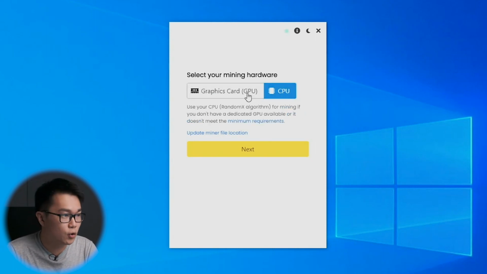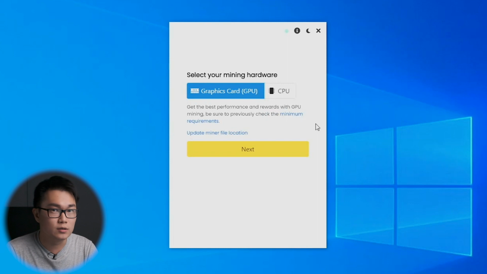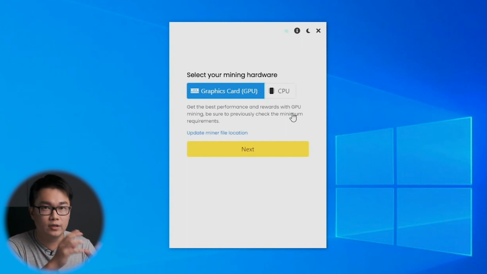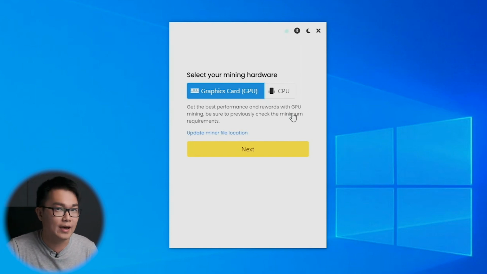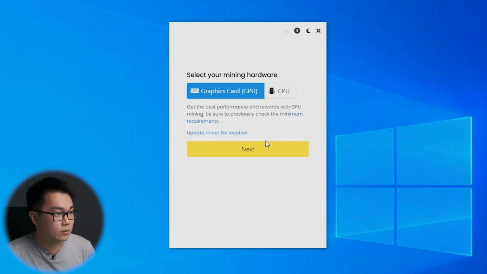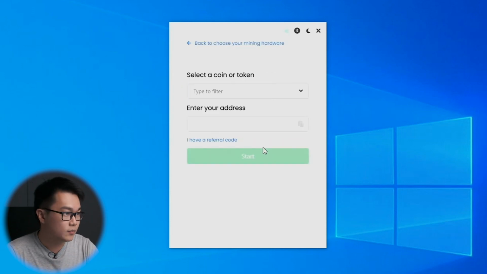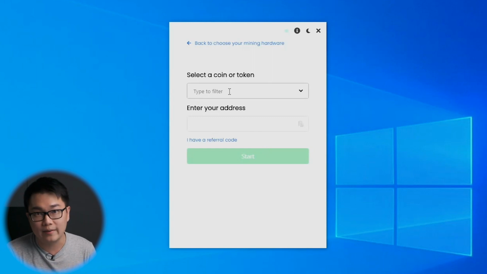Now, if you want to know the minimum hardware requirements to mine certain coins, you can click this link, minimum requirements, and it will send you to the site. And for this demonstration, I'll be using GPU first, because this PC right over here has a GTX 1660 Ti in it. So next up, I'll just click next.